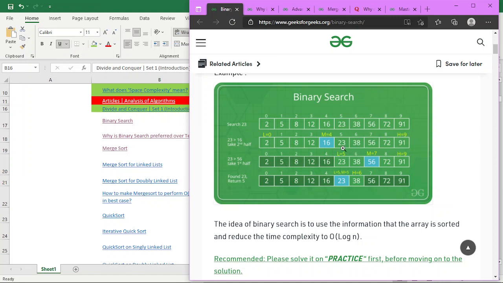Here, as 23 lies in the right sub array of this big array, we will search in this part, and we again find the middle element and repeat the steps. Here we find that 56 is the middle element, and as 23 is less than 56, we have to search in the left sub array. Now when we find the middle element, it's 23, so it returns the index of the target element found in the array. And if the target element is not present in the array, then we will return -1.